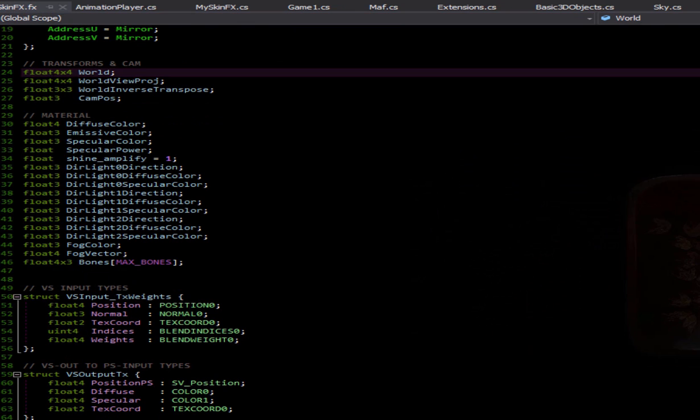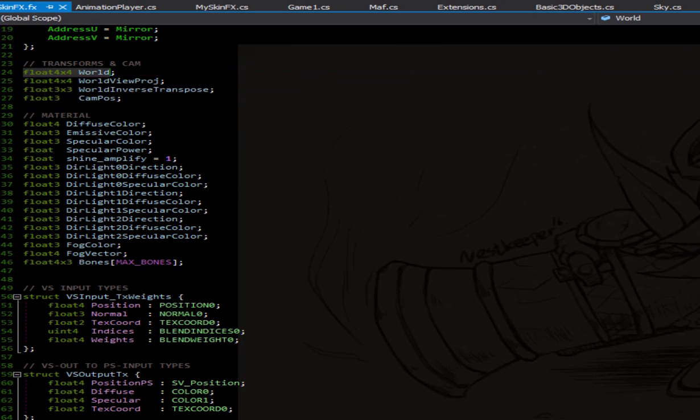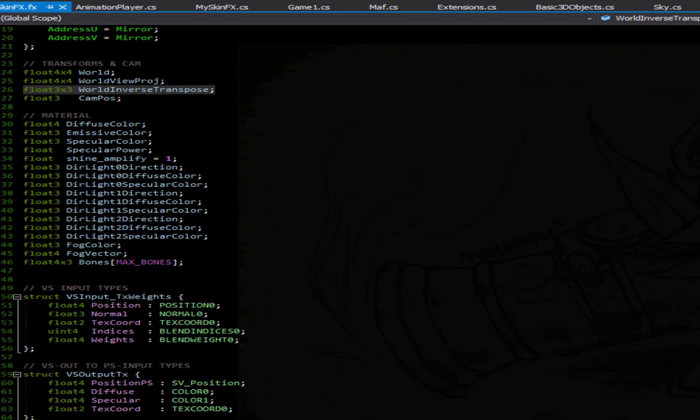Here we have our usual vertex transformation stuff. Get it within camera view, camera position, which is used for lighting. Same with the world inverse transpose, which has to do with the normals.